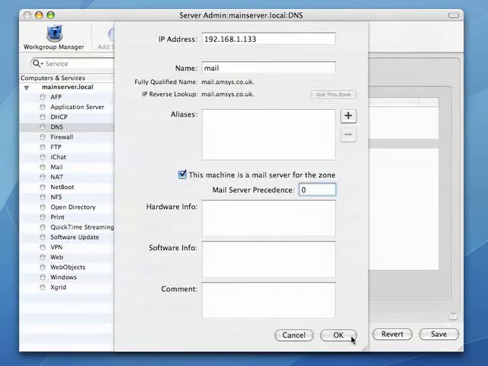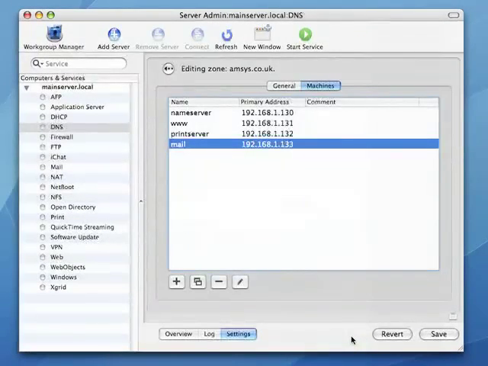This feature is useful if you want a backup mail server. When mail is sent, it should go to the machine with the highest precedence. If for some reason this mail server goes offline, the DNS server should point the mail to the next mail server with the next highest precedence.